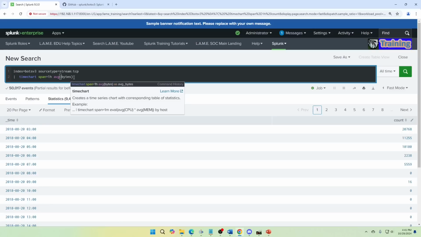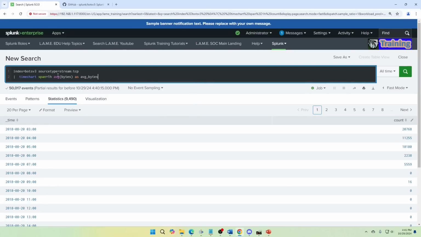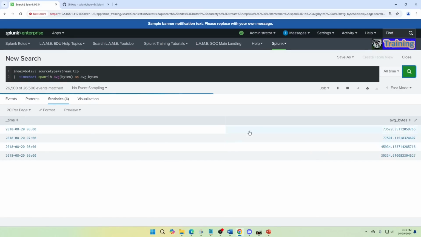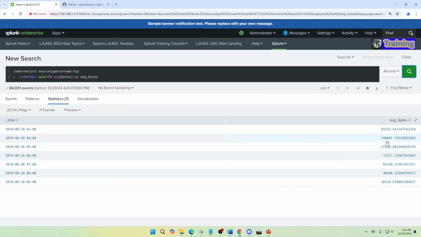This is really just a stats command using time. And so, much like we did in stats, where we can get the average bytes, and then we can display it nice with the as command, we're going to use the time chart here, and we're going to span it by 1 hour, and we're going to see them all get chunked up into 1 hour segments of the average bytes. This was the average amount of bytes in each one of these segments.